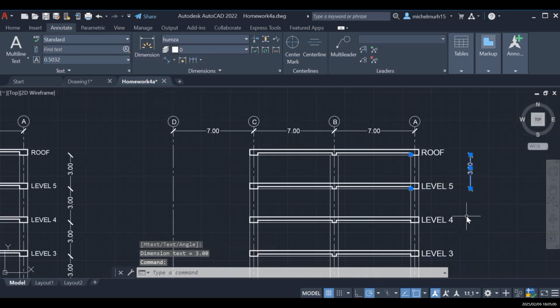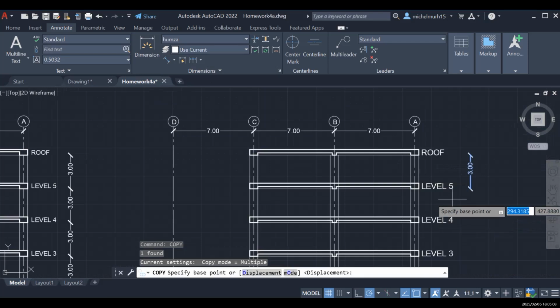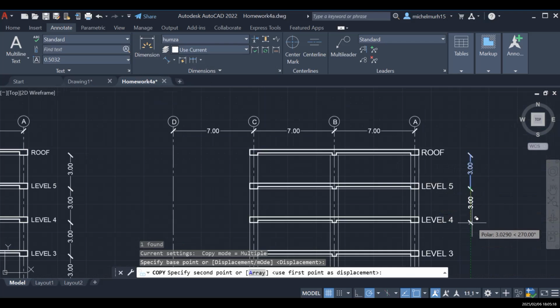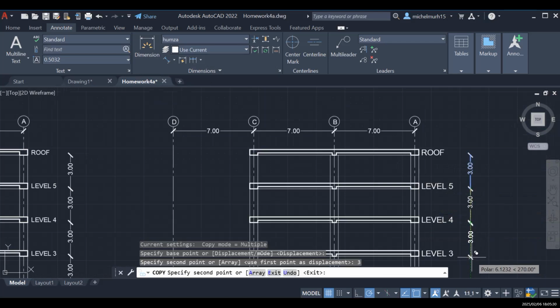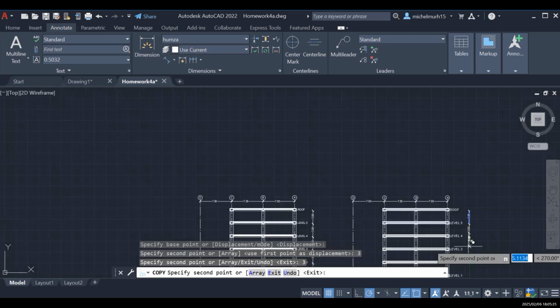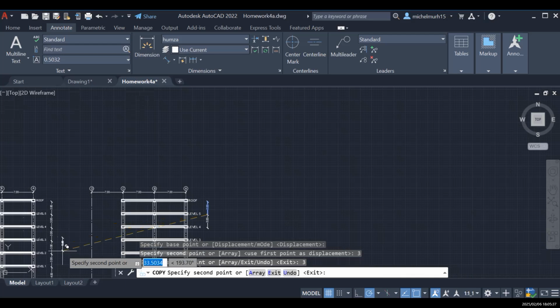Then I'm going to select it. I'm going to copy because from row level 5, level 4, and level 3, even level 2, they have the same distance, so I can just copy them, no problem. Just to make them look nice, I can indicate the height. The height should be 3, all right? And the next one also should be 3. And from 2 to 1 also is 3, okay?